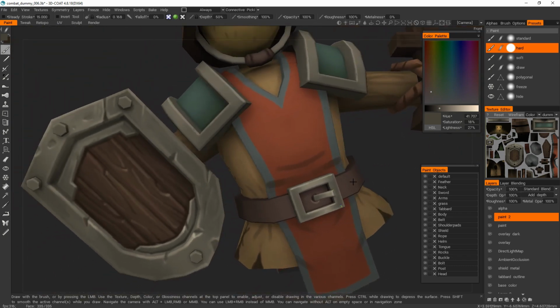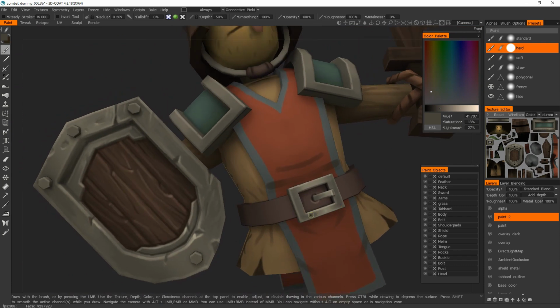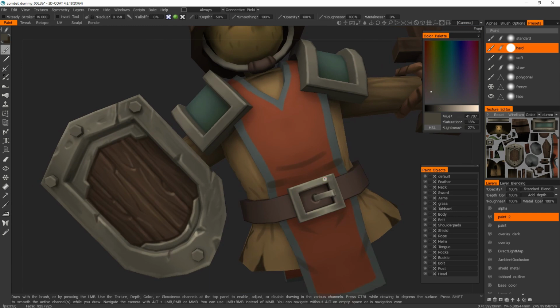Now, metal is going to have more contrast than something like cloth or wood. So the differences between the highlights and the darker reflective colors are going to be a much wider range of values.